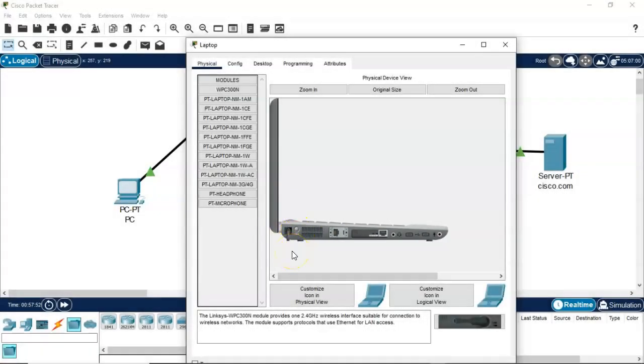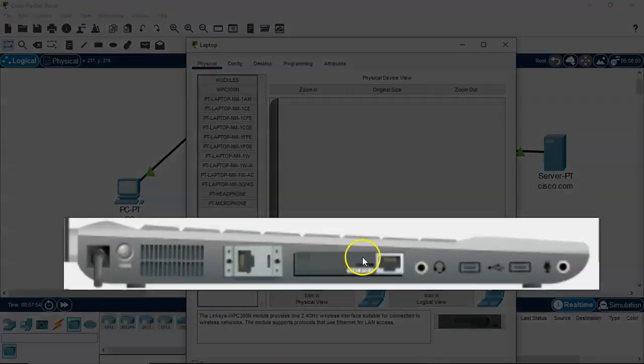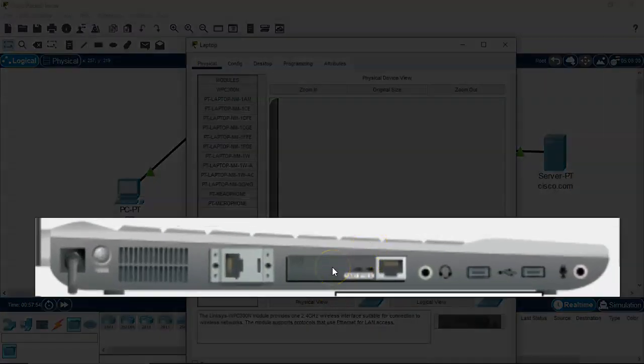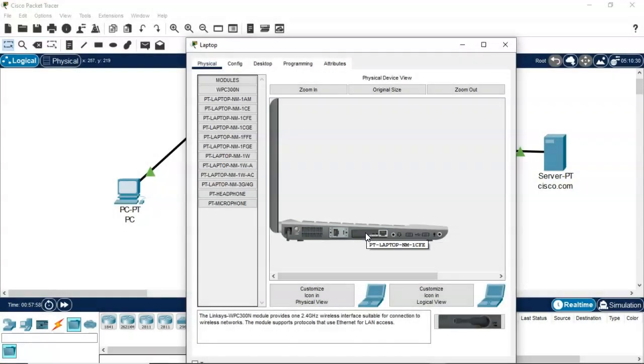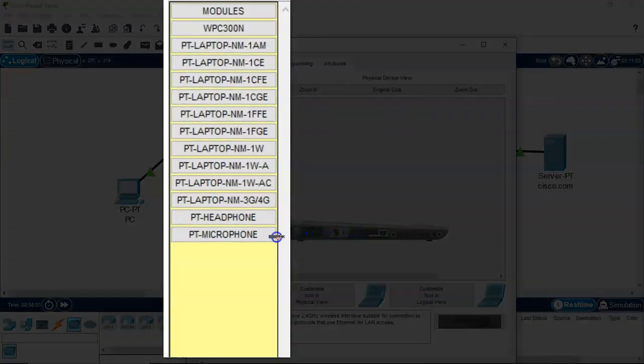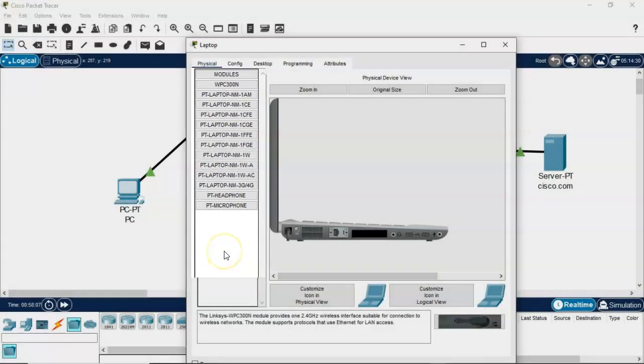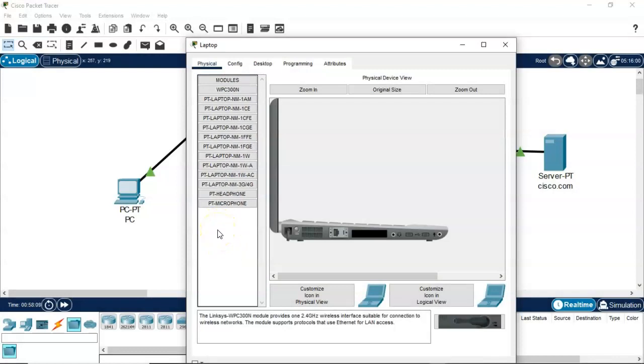The laptop is now off. We're next going to find this adapter, this Ethernet adapter. We're going to click on it and drag it over here to where we have our modules on the left of the page. Just let it go. We're next going to add a wireless adapter to our laptop.